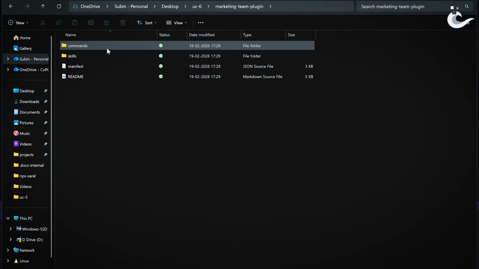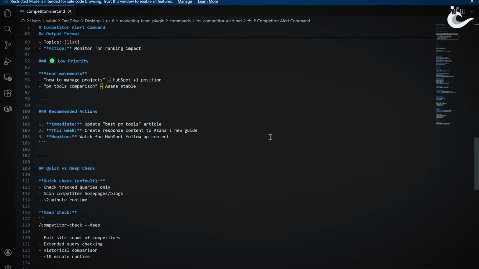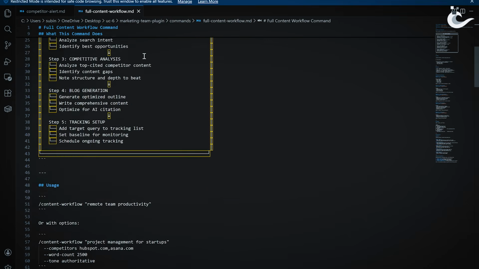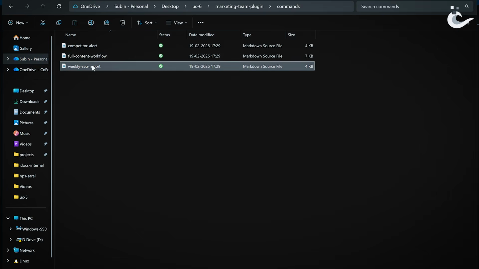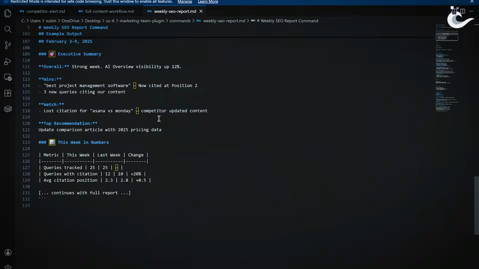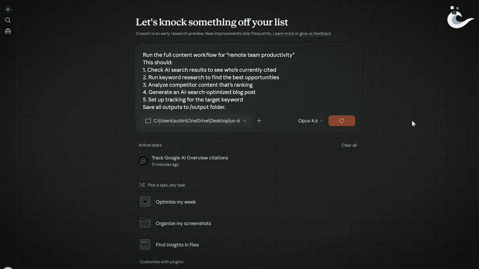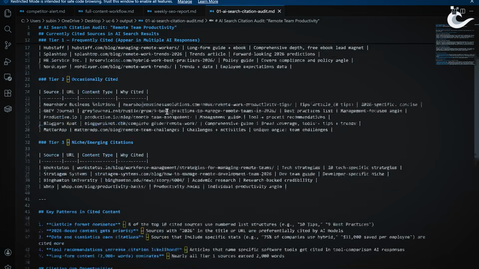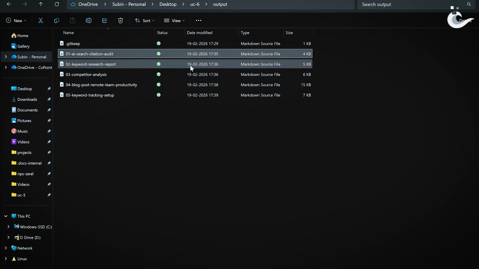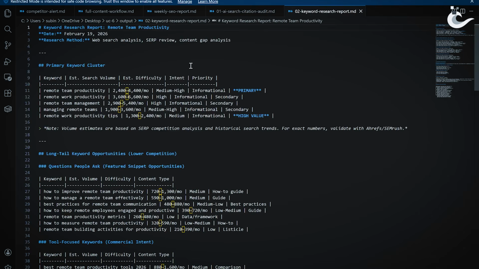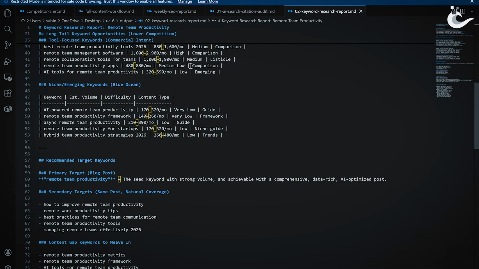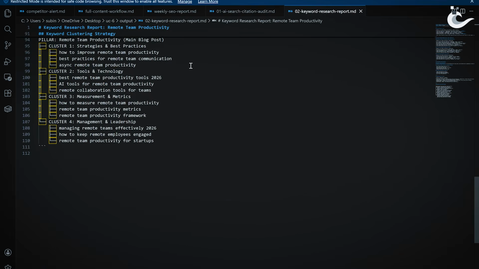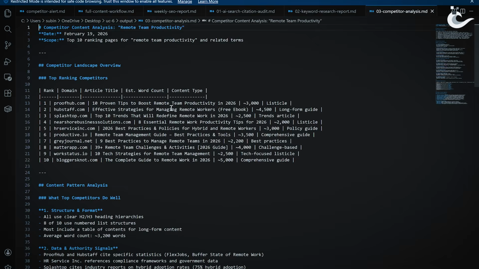You can even create your own marketing team plugin that includes search tracking, keyword research, competitive analysis, blog generation, and reporting automation. Then you chain them together. Check AI results, run keyword research, generate an AI search optimized blog, and update tracking spreadsheets, all in one structured workflow. That's not prompting, that's system building.